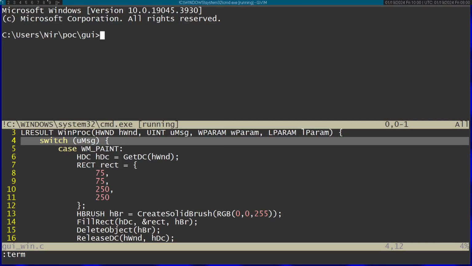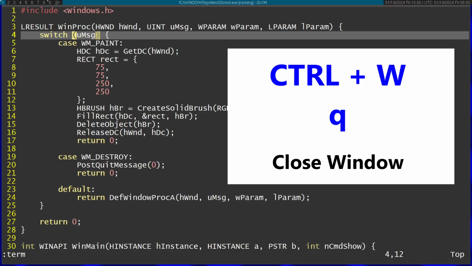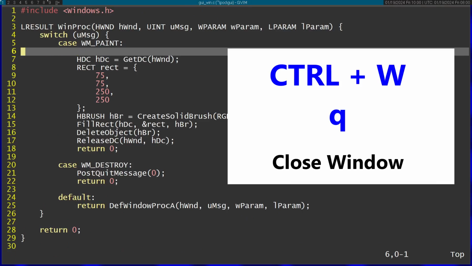Now let's say I'm running some operation in the terminal that takes a lot of time. Let's artificially make this with the timeout command. If I want to run this in the background and continue working on my code, but I want to close this window, all I have to do is Control W and then Q. Now I can continue working on the code here.